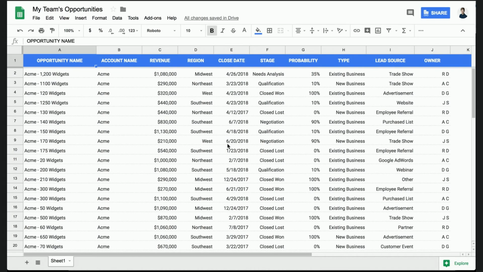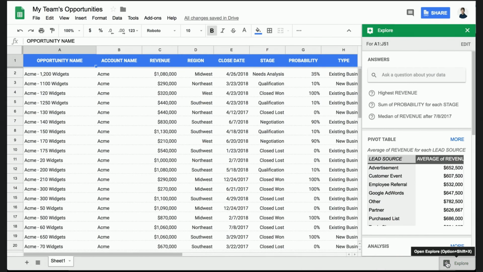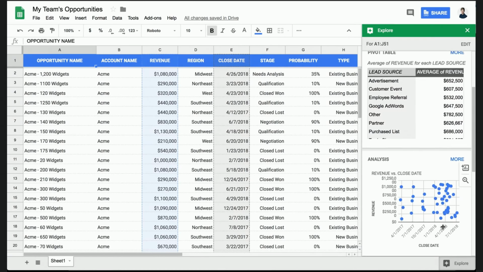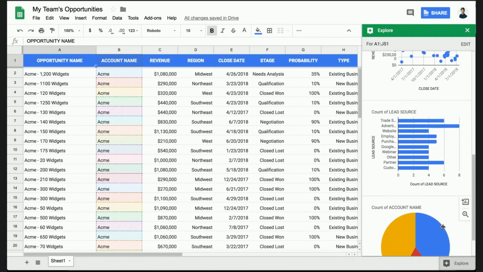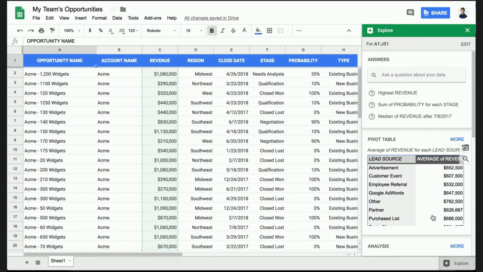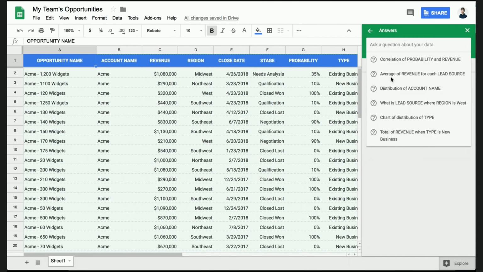So here we have some Salesforce data, and we can go down to the Explore icon and click on that to open it up. And we see now the Explore sidebar is open. I see a bunch of suggestions here: some pivot tables, some scatter plots, some different charts. Let's say I want to ask a question about my data. I can type in this box here.